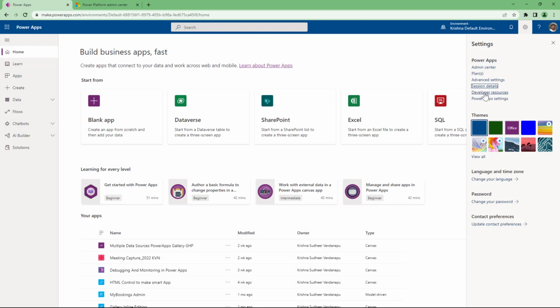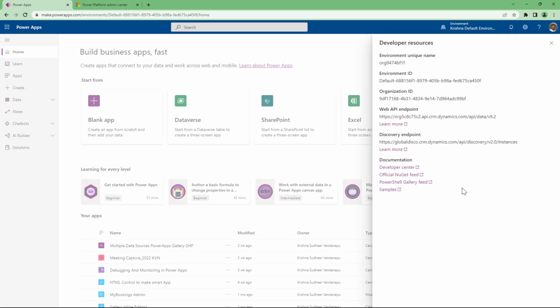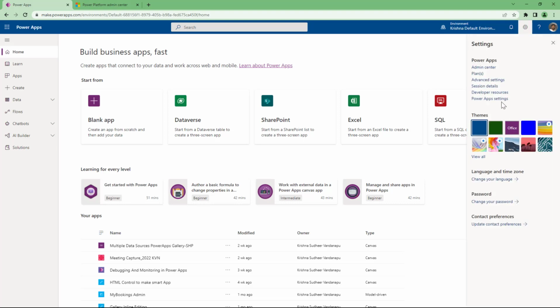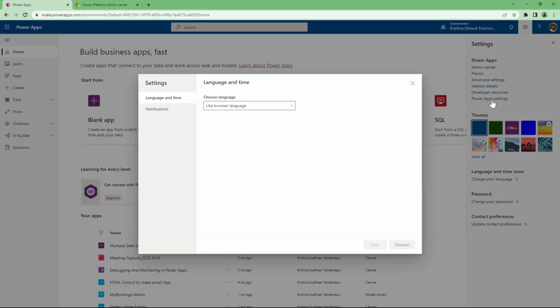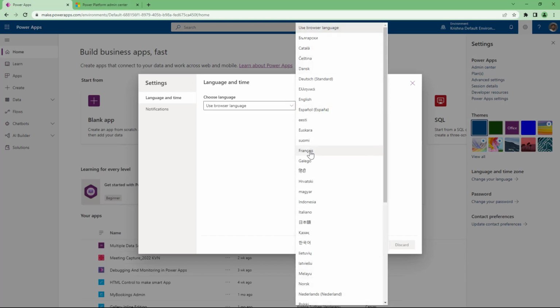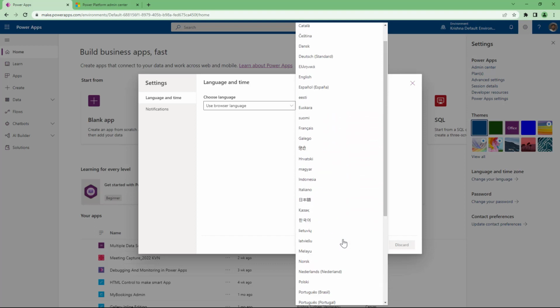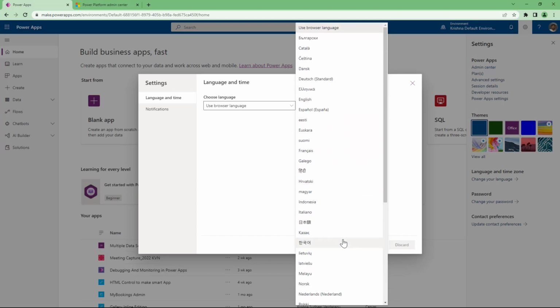And developer resources, what are all the various developer resources we have, the endpoint of the developer resource, developer center, and so on, okay? And last but not least, Power Apps settings. When you go onto Power Apps settings, you can set which language you want to see by default, and which language you want your portal to render. As I said, we also have Hindi. If somebody is very passionate to see their entire portal in Hindi, they're good to render the portal as a Hindi portal.